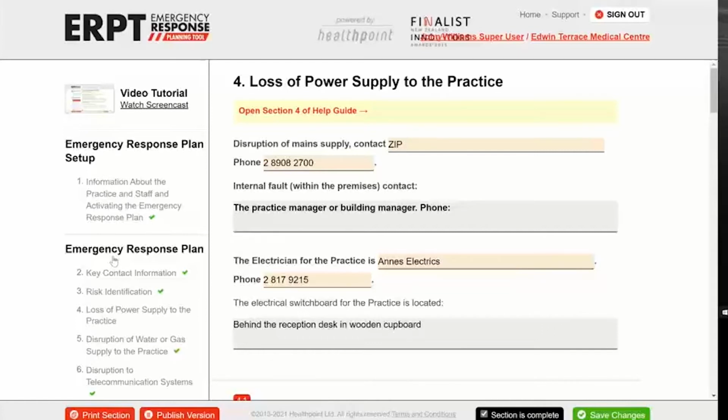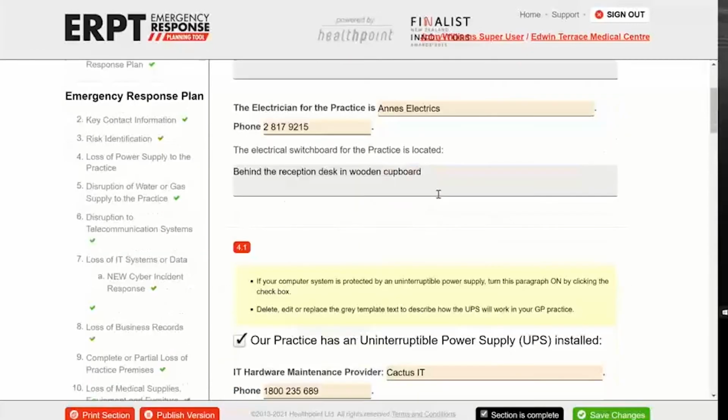Okay, now loss of power supply, we typically spend a reasonable amount of time with the practice manager going through this. You'll recall prior, I mentioned that this information gets pulled from module 2 automatically. And then we ask questions like, if there's an internal power fault, who's the first contact within the practice? Typically it's a practice manager, but there may be a building manager that's more pertinent. We also ask specifically where the electrical switchboard is, for obvious reasons. Somebody may have to just grab it and turn it off in a hurry.